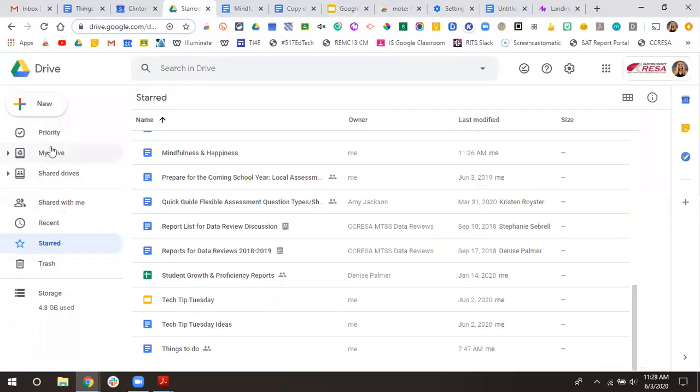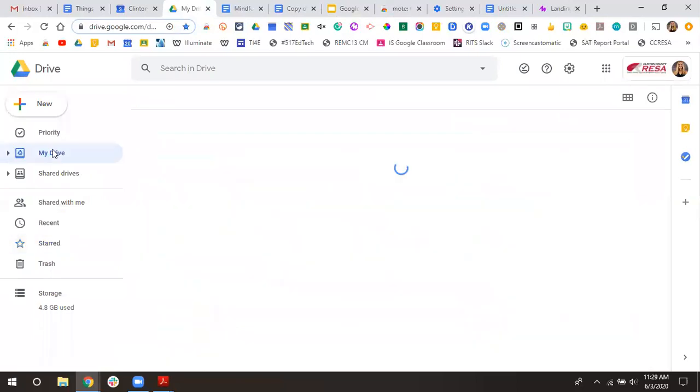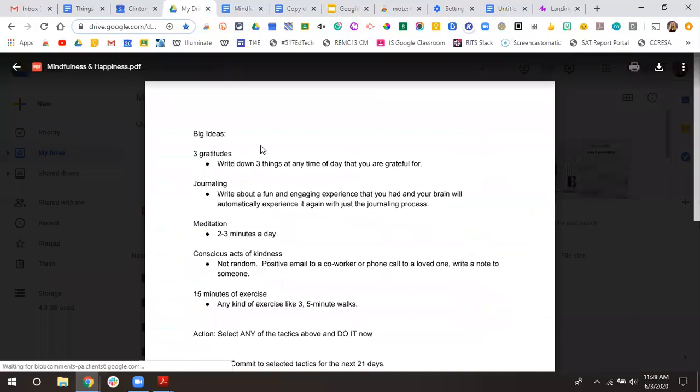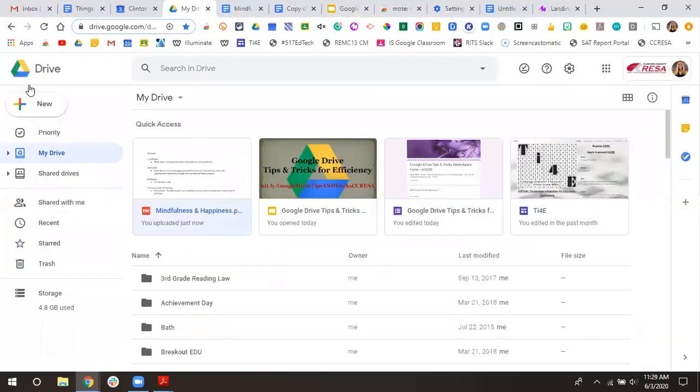So if I go to my Google Drive, and normally if I'm just in my Drive, I'll see my folders and my documents down here. But this quick access is basically like, hey, you were recently in these documents. Perhaps you want to be in them again. And if I just double click, it'll open it up for me. So that's within my Drive, quick access.